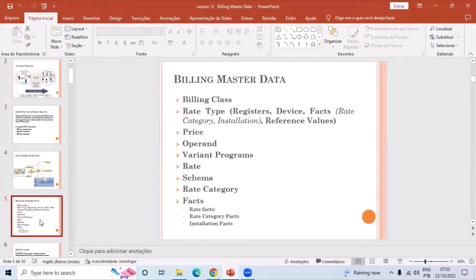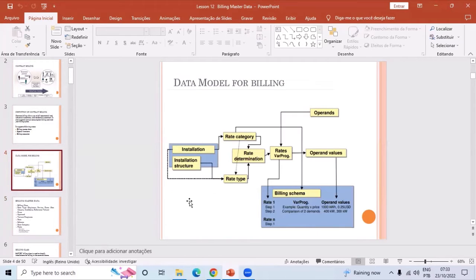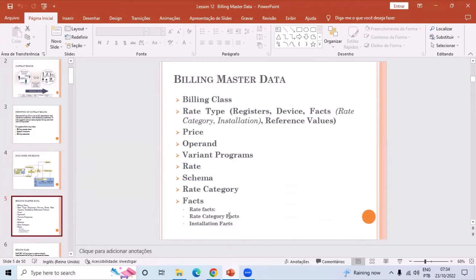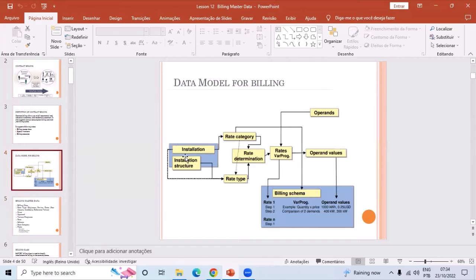So if we understand what the components in a billing master data are, we have a billing class, we have a rate type, price, operand, variant programs, rate, schema, rate category, and facts. So you can see all this stuff is here in this data model for billing. Okay, so we have a rate category at the beginning. Rate category is linked to the installation. Now this rate category is linked to the rate type. The rate type is also linked to the installation structure. Now when we created the device and installed it at the site, we are passing a rate type there, right? So rate type is there.